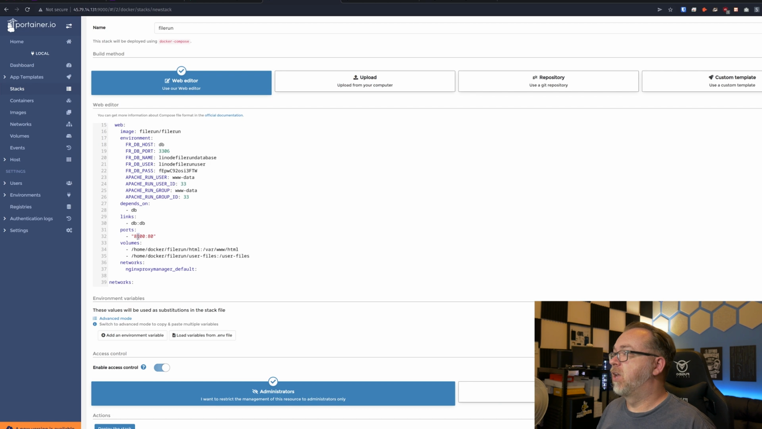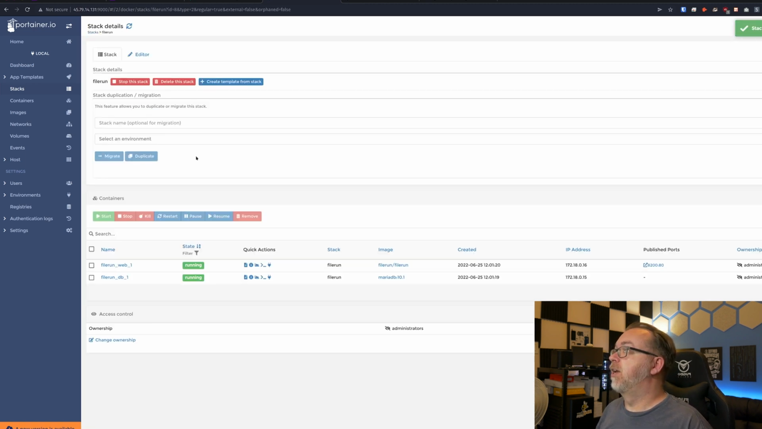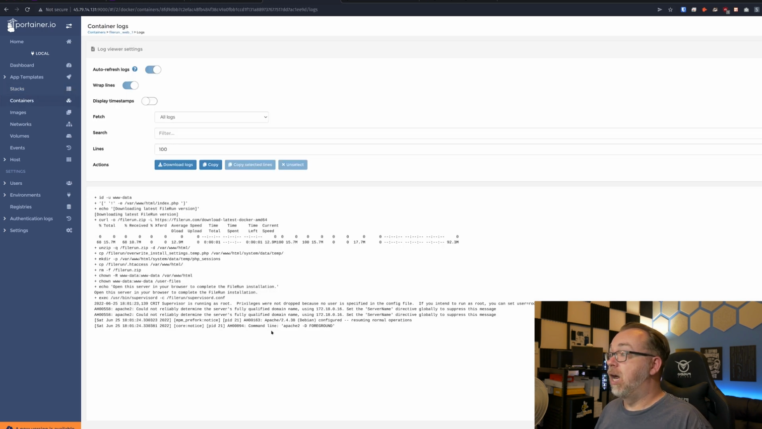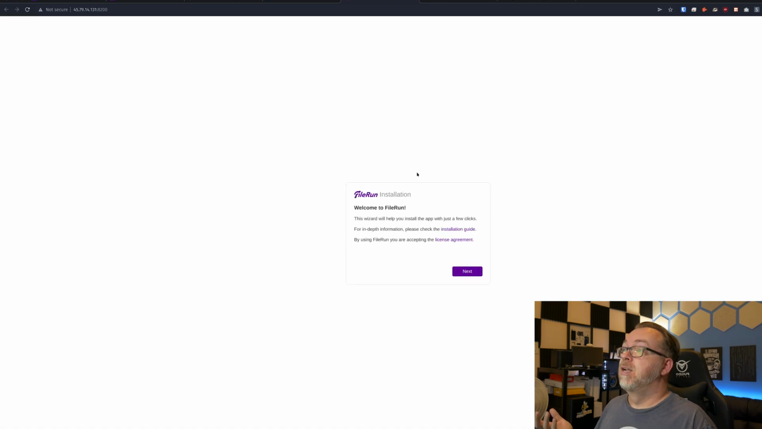It's not really going to matter because we're going to use port 80 anyway when we set this up in Nginx Proxy Manager, but that's fine. We'll go ahead and click on deploy the stack again. Okay, so now we can come over here to FileRun and we can take a look at the web interface. Let's take a look here. Usually once we see Apache 2 in the foreground, usually at that point things are good to go. So let's pop over to port 8200. And here we're good. So just because this is up and running doesn't mean we're actually good to go.